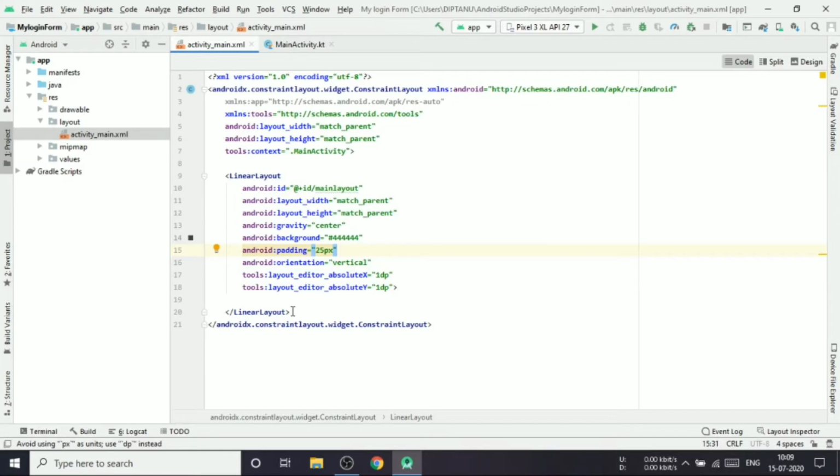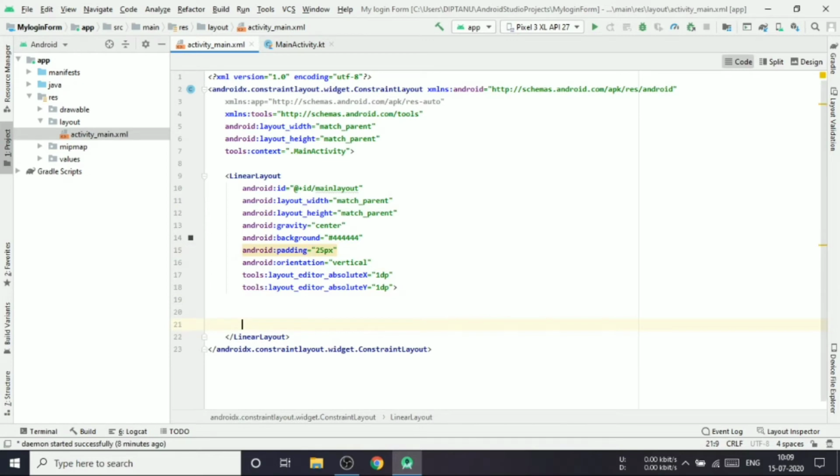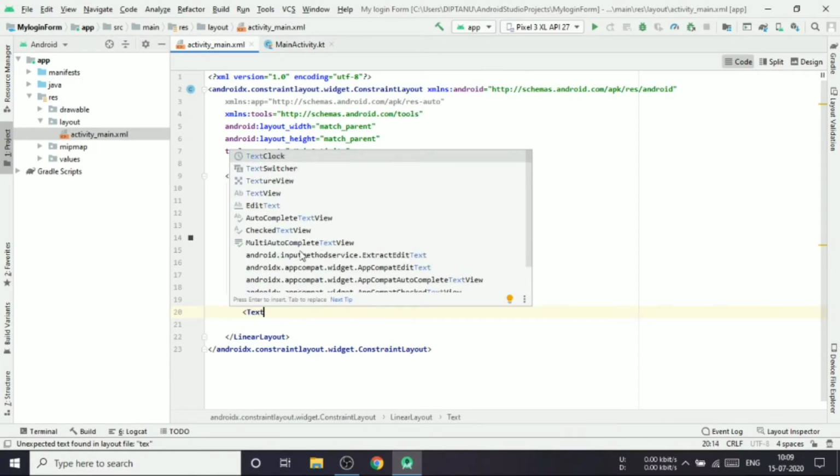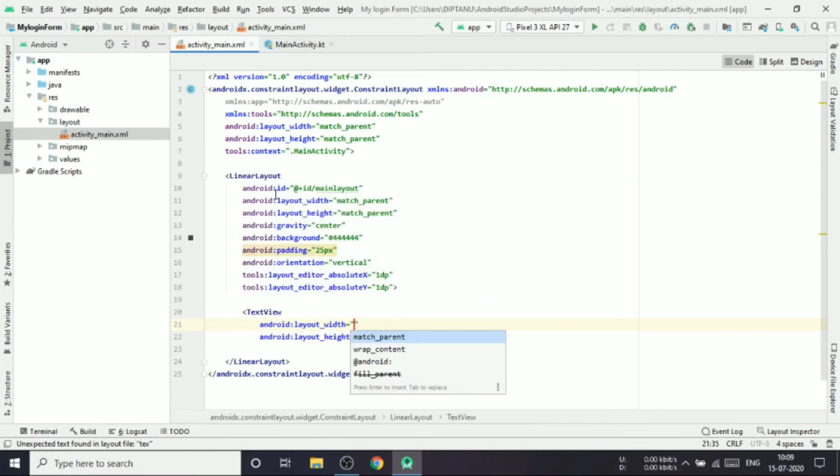So next what we need to do is add a text view. Inside this I'll be adding a text view. Basically we have to give shift and the less than sign. We will add a text view. So I got it here and I'll simply click enter. This time it will be wrap content. I'll click enter and this will again be wrap content.